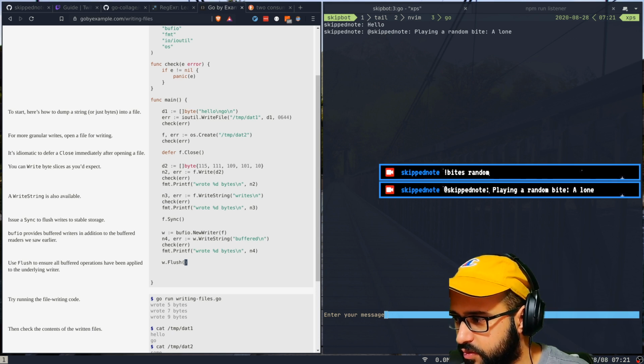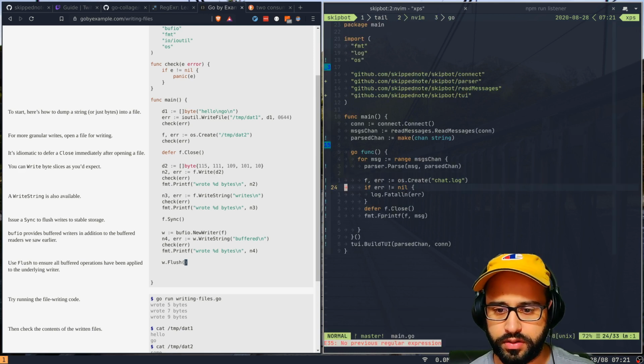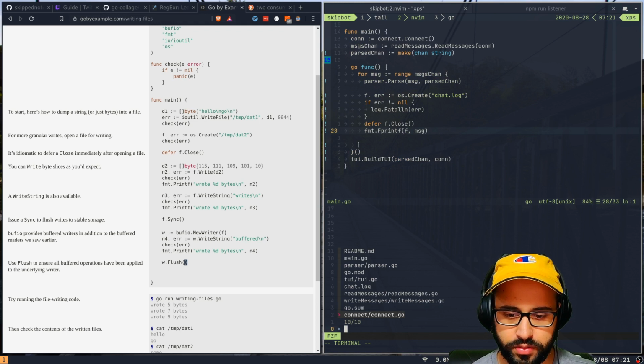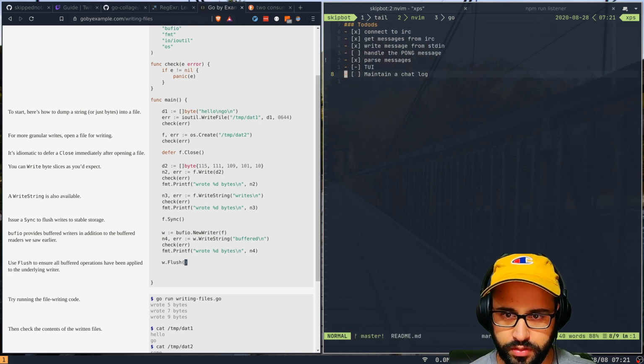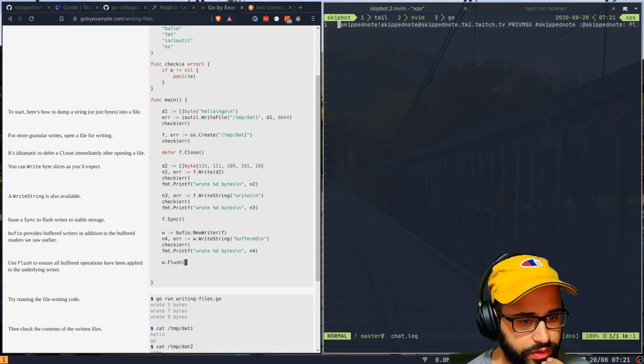Okay, so this works fine. So I think we can sort of move on. Let's not worry too much about it right now. So if we go to the readme, yeah, we didn't validate what the chat log looks like. Okay, we need to fix the chat log.